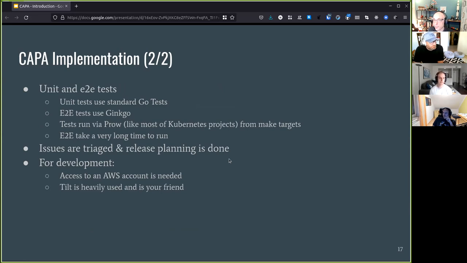You can run those tests locally via make targets, but they are also run via Prow. You can request them to be run, and they will also be run periodically, automatically every night as well. One thing to note, if you ever do some work with the end-to-end tests, they take a very, very long time and will suck a large portion of your life away, and can be slightly brittle.